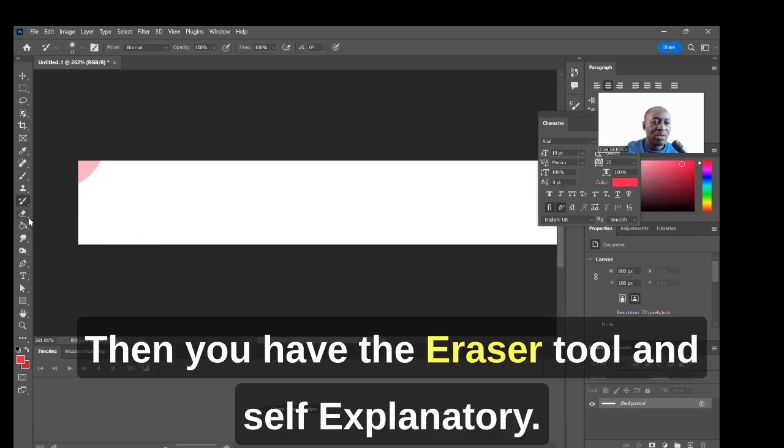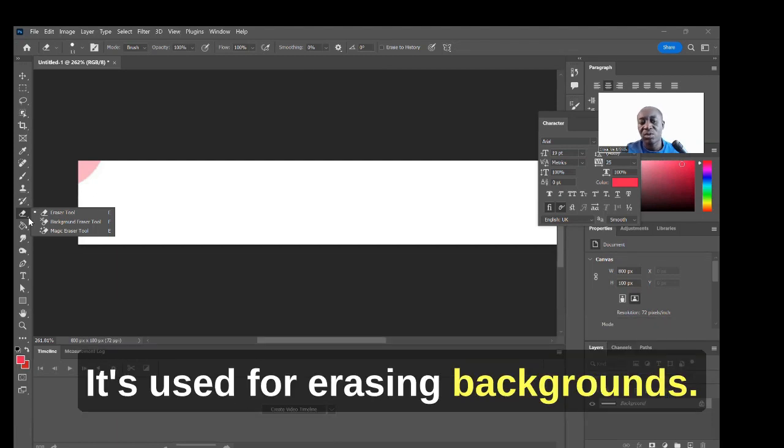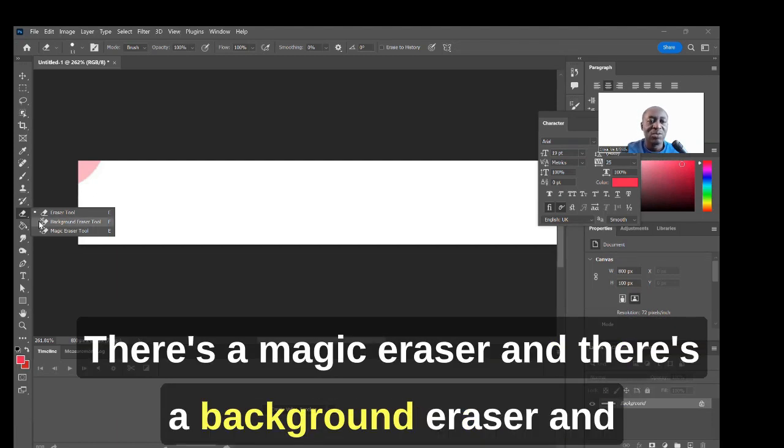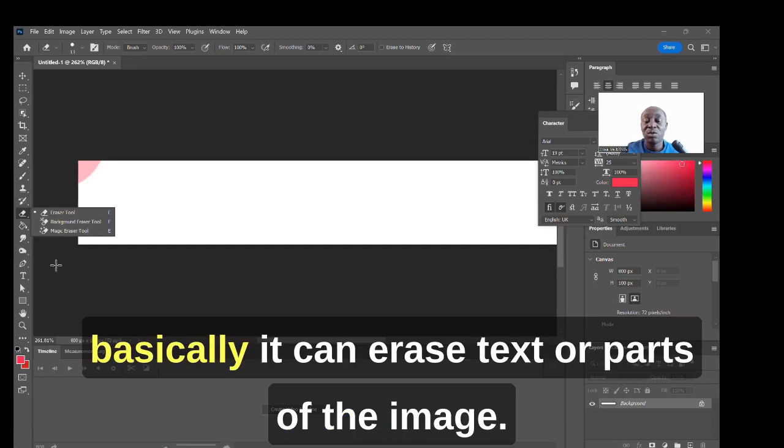Then you have the eraser tool, and it's self-explanatory. It's used for erasing backgrounds. There's a magic eraser, and there's a background eraser, and basically it can erase text or parts of the image.